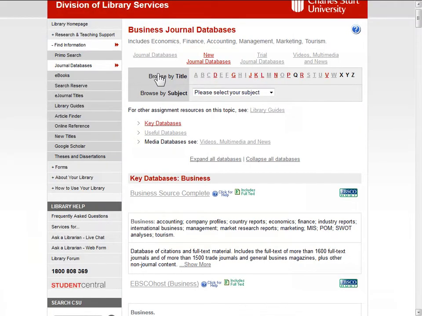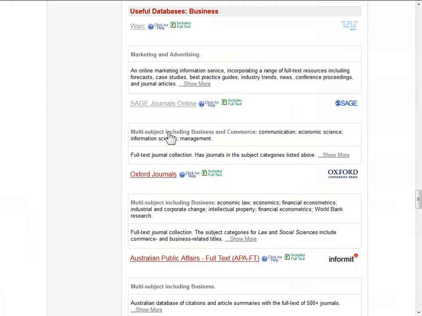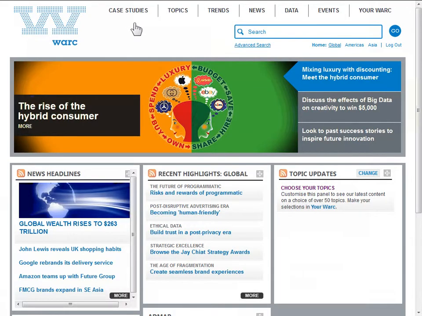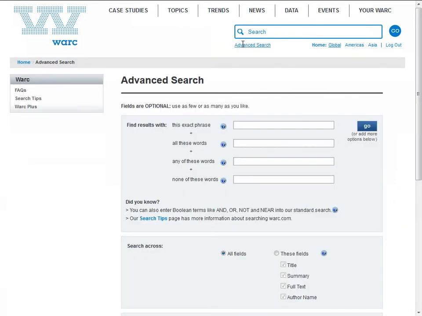Let's now shift our attention to another database. This time, it's a database specifically relating to marketing. It's called WARC, which stands for World Advertising Research Center. WARC contains a basic search function, but as we have done with the other databases, let's go into the advanced search mode. On this page, we are able to combine various types of searches.